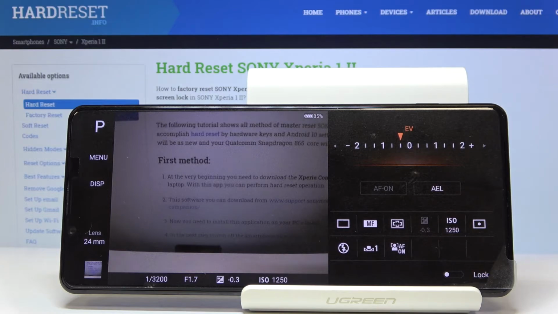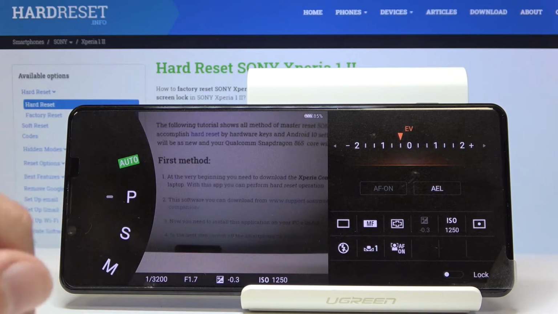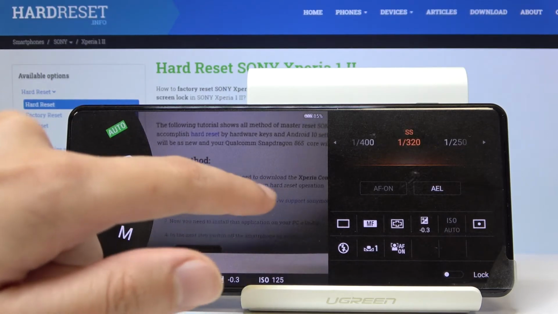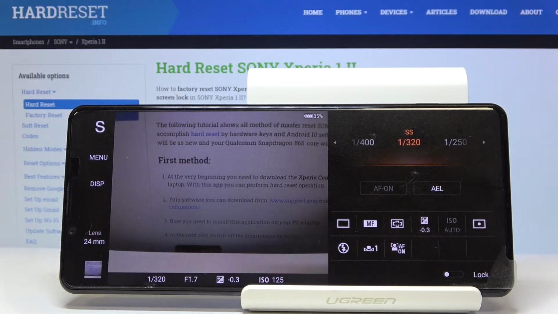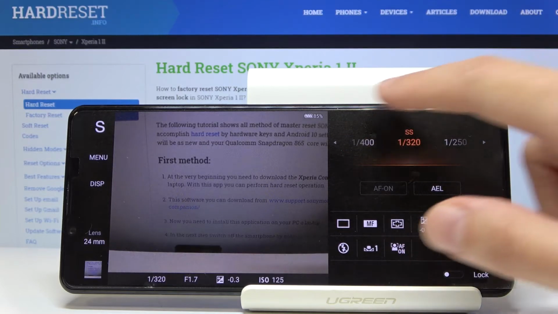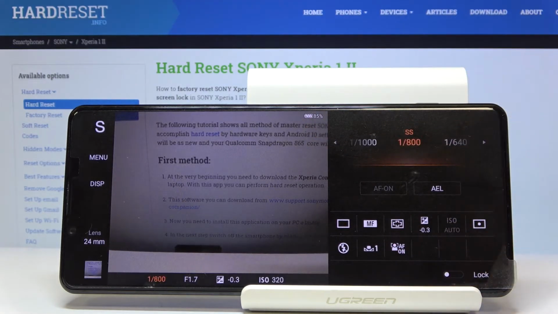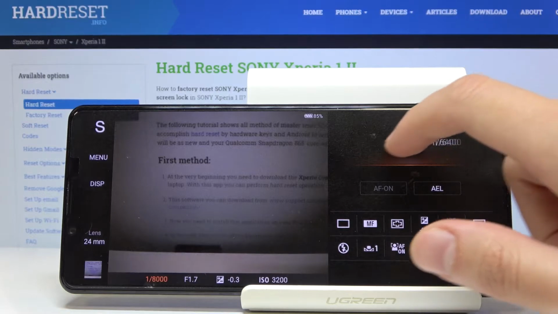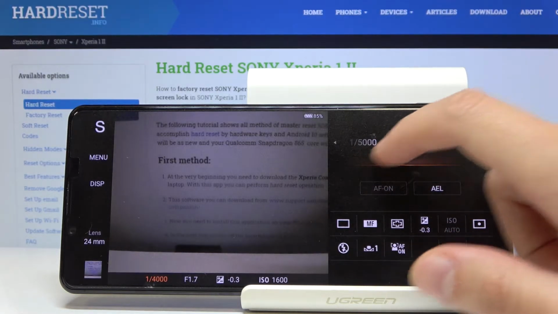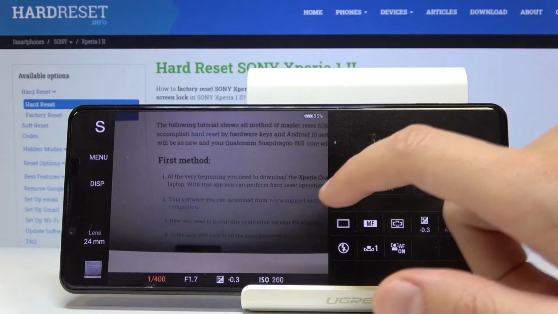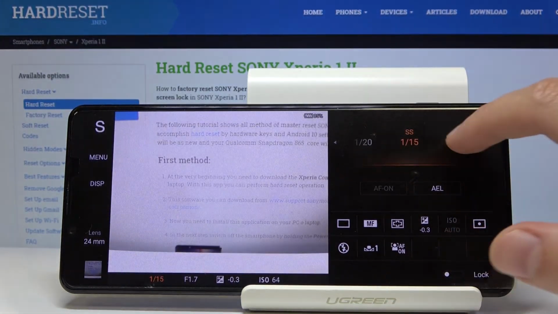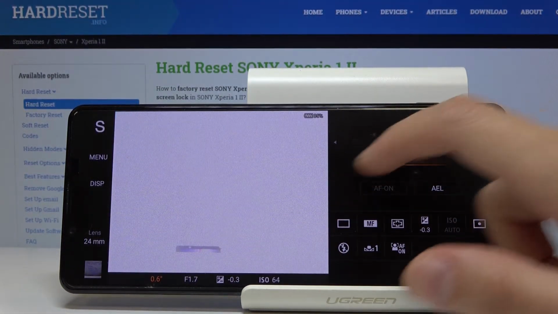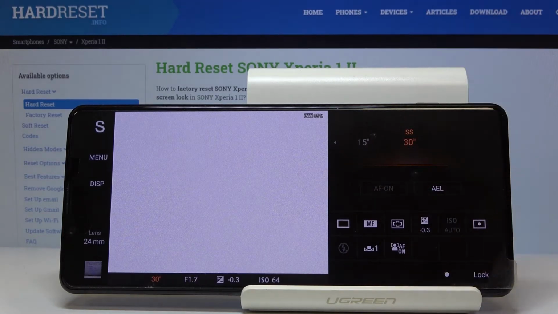And now let's go to the next mode by tapping again on this button in the left corner here to the S. So the basic in the S is shutter speed. As you can see, here it is. We can change the time of taking picture, and let's go to the beginning of the slider. It's 1/8000 of a second, so this is very short.